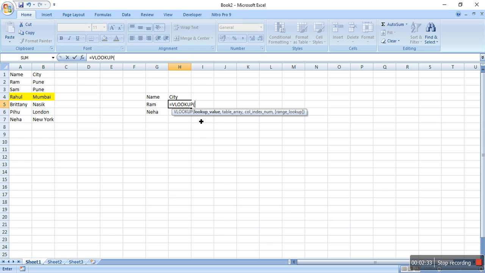So lookup value, what I'm looking for, I'm looking for Ram. Okay, this is a name I'm looking for, comma. Then you can see that after comma, this is bold down. Table array is from where you want the information. So this is the area I need the information. But which column shall I select, or how much I can select it? So how to come to know?